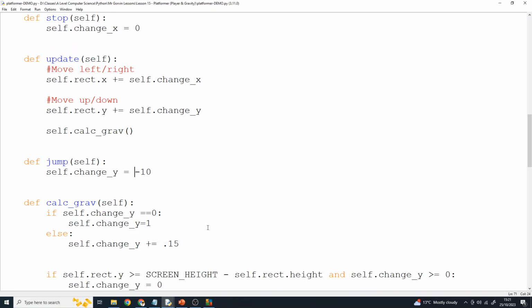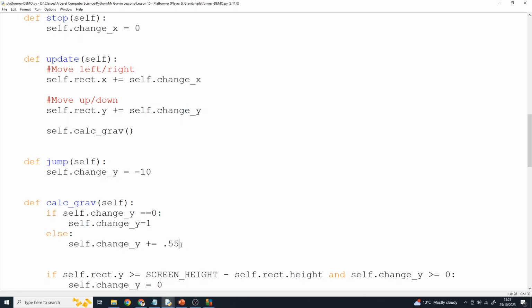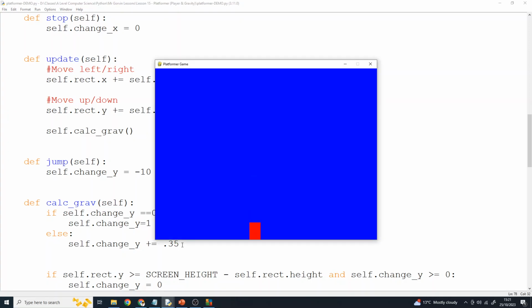And equally, if I change that to a bigger number, say 0.55, the gravity is a lot more, so it can't jump nearly as high. So experiment, but the number I'm going to use is 0.35 because that is somewhere suitable in between, like that. Okay, so we have gravity now working.